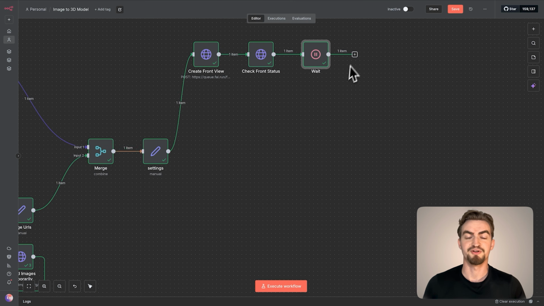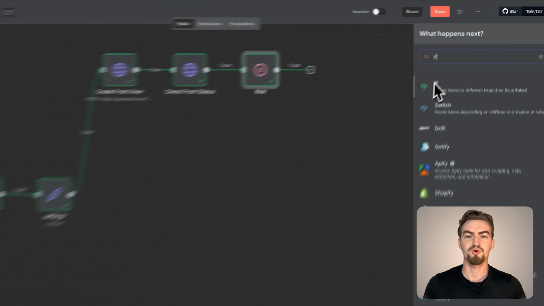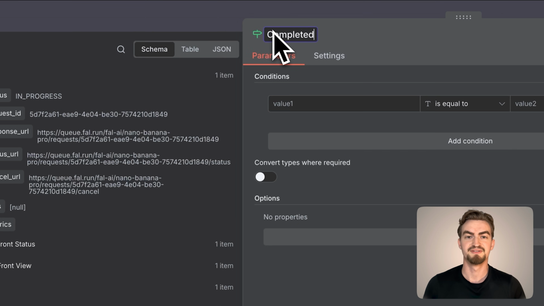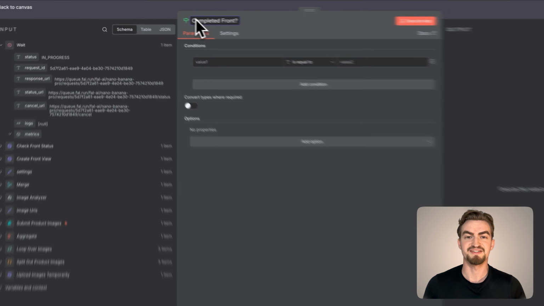Now we need an if node. Add it to the workflow, go into it, and rename it to completed front. In the conditions field, we need the status.